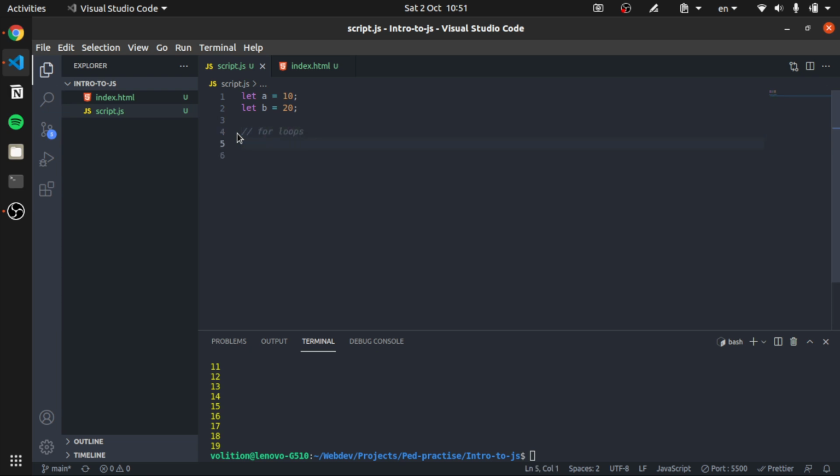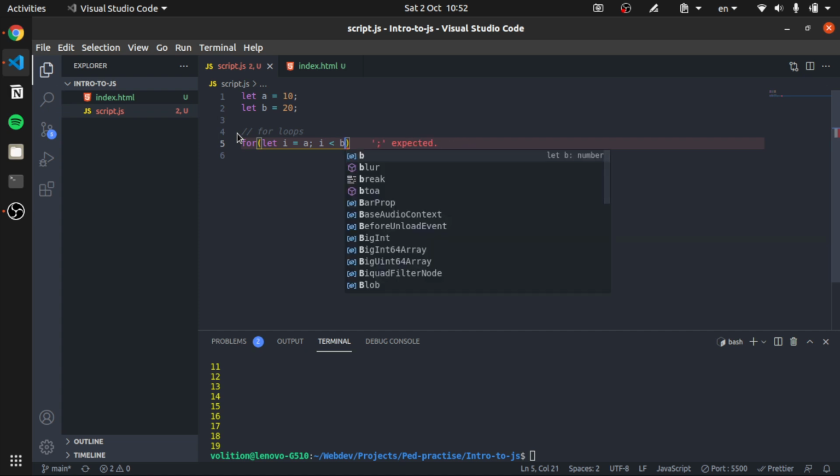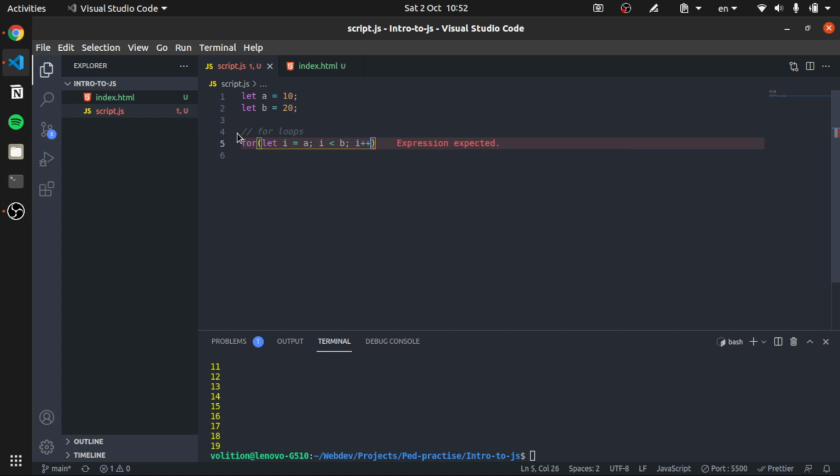for loops. For loops are a little bit complicated, but if you learn it, it will be very good. Let's check the same logic as previous. If a is less than b and i plus plus, and let's console log it.